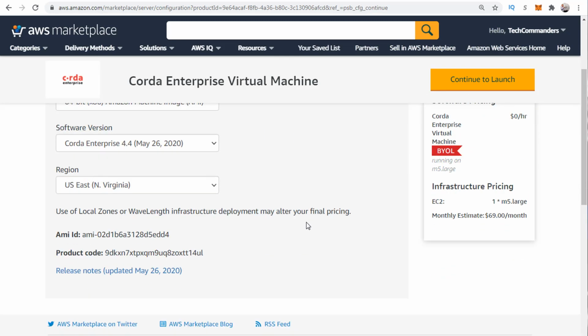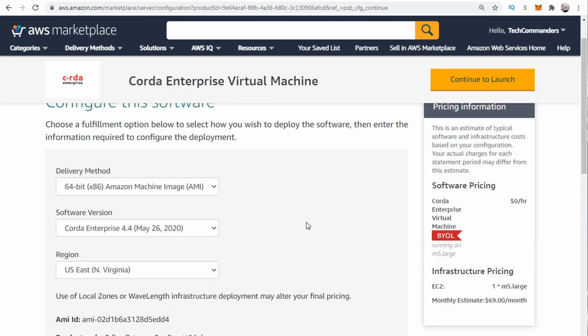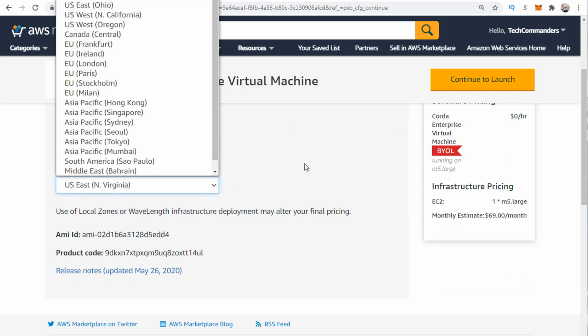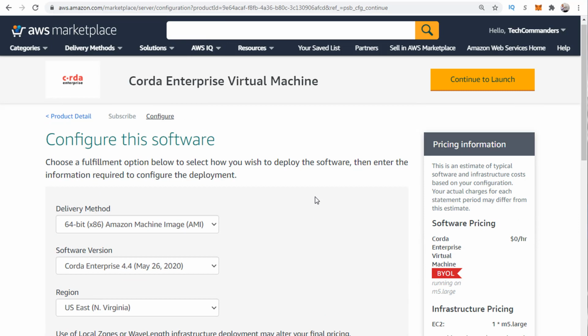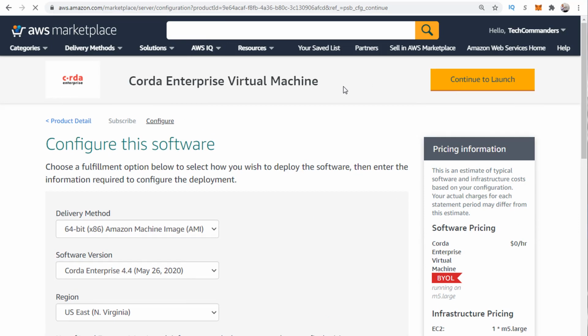Now, this is where it is going to, again, make sure I select what I want. It's pretty limited here on what you can deploy. There's really only one option other than changing the region that you deploy in. So continue to launch.